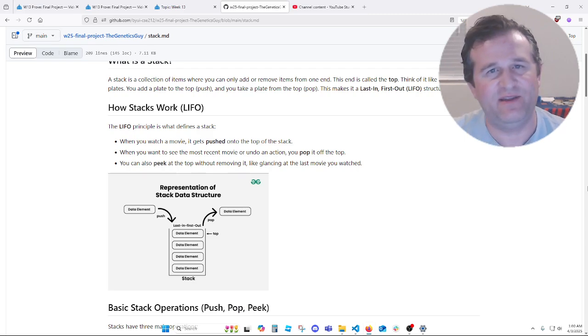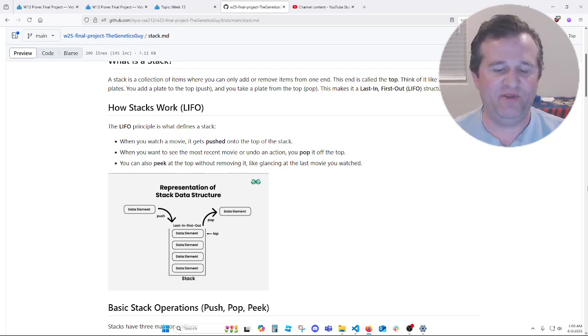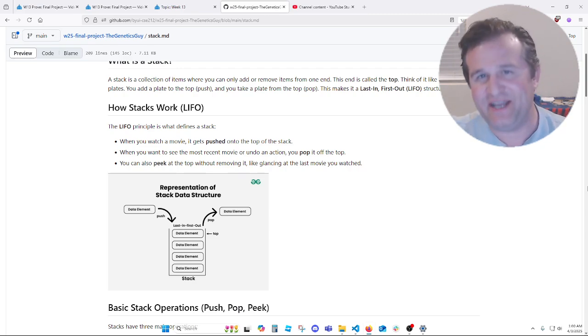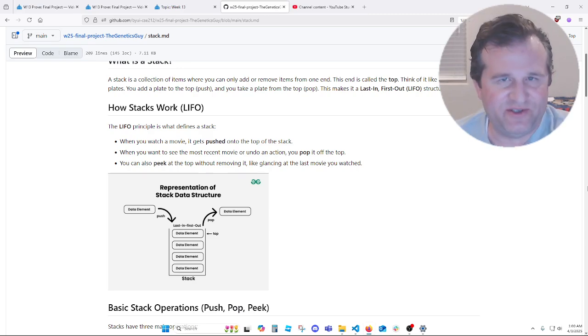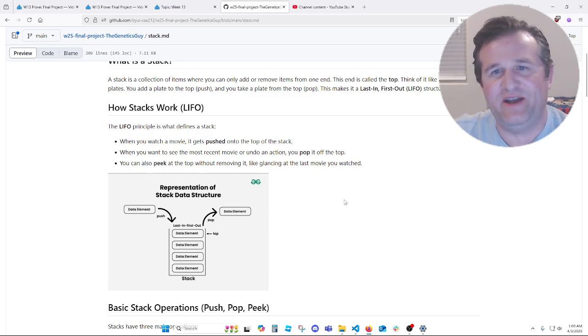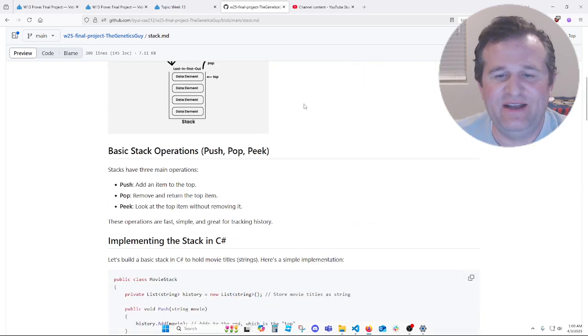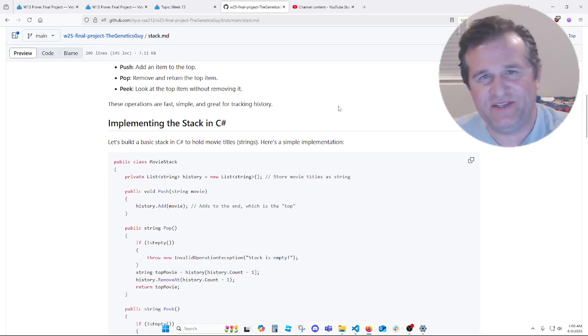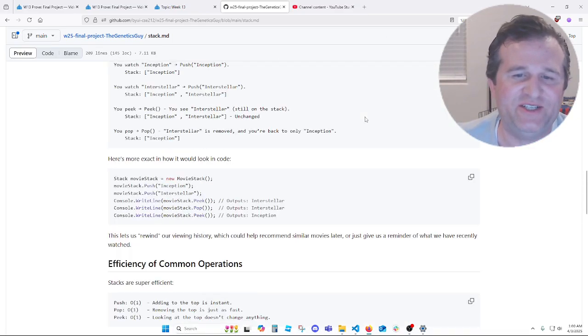I compare it to a stack of plates. If you have a stack of plates on the table, you cannot get to the bottom plate until you take the first plate off, and then the next plate and the next plate. It's the same concept with a watch history. For movies, you will take them one at a time and go over it, and get this contiguous list of movies you've watched.